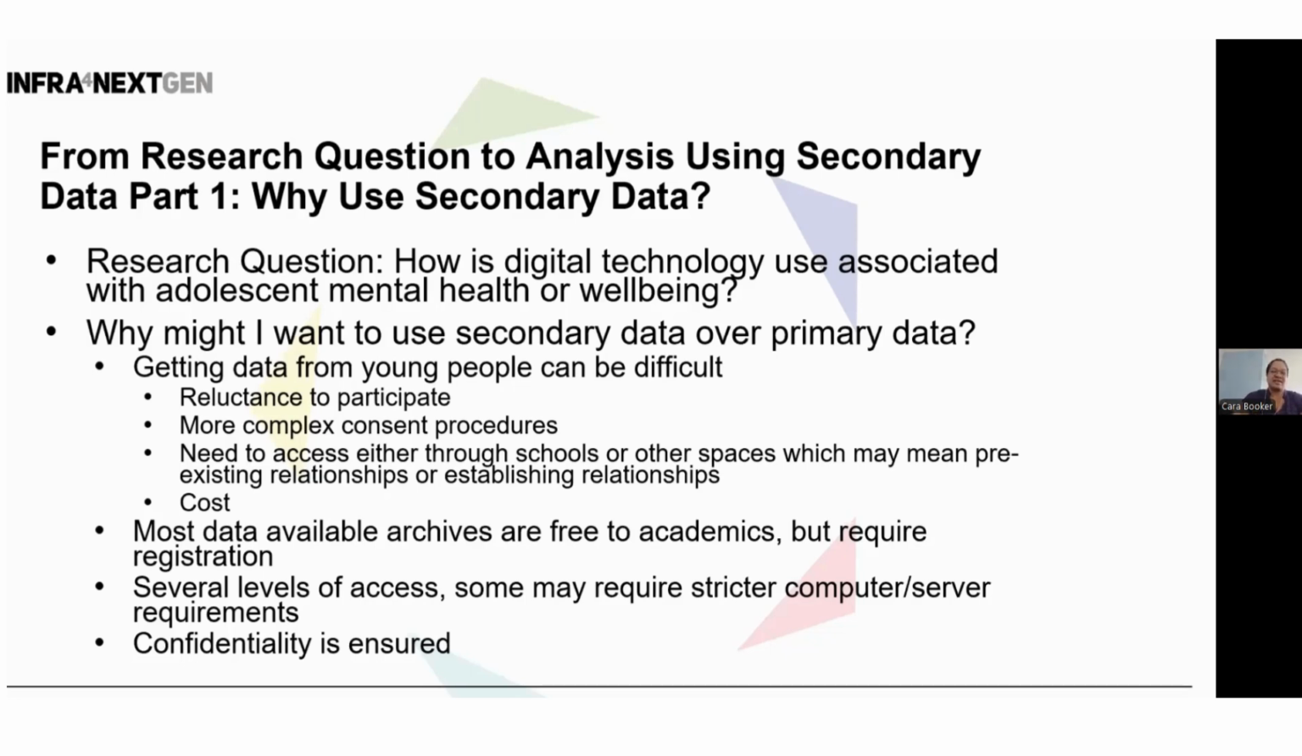And in using secondary data, you can ensure that confidentiality has been checked. So a lot of the preparation for depositing your data has to go through making sure, as I just mentioned, that the individuals are not able to be identified, and they have lots of checks to ensure that this has been thoroughly vetted.